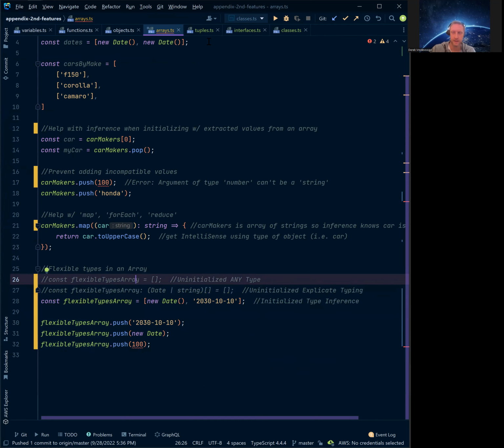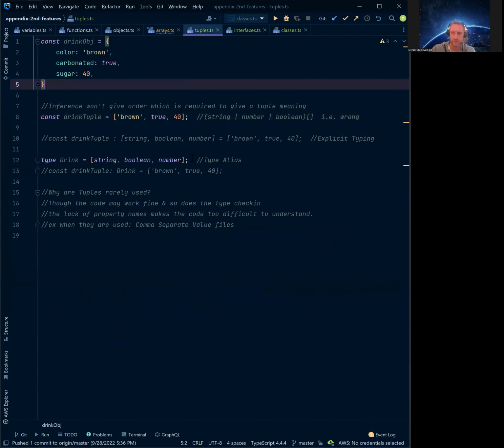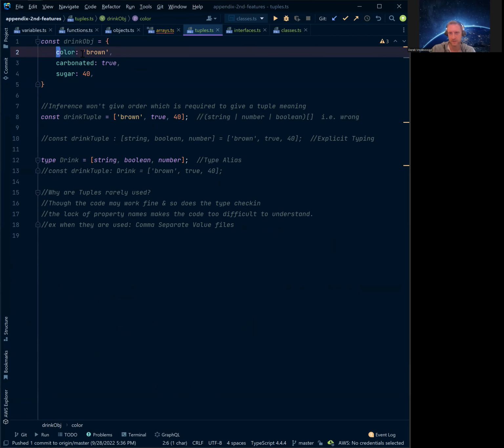All right, now let's talk about tuples. Tuples basically are very similar to defining an object where you have properties and values in the object. So here I got a drink object, and the drink can be the color drink, brown, carbonated or not. Say it is carbonated, true. And how much sugar is in it? 40 grams, for example.